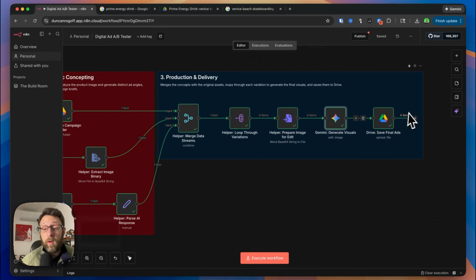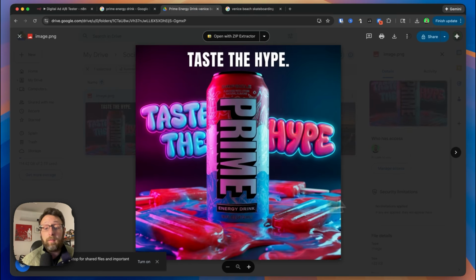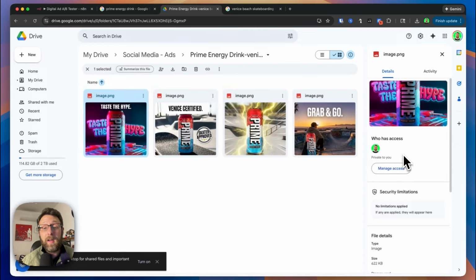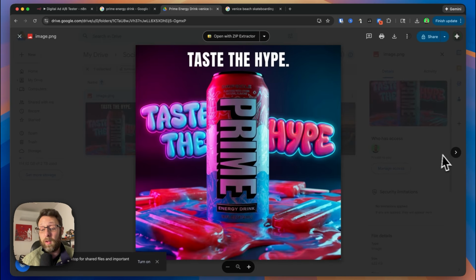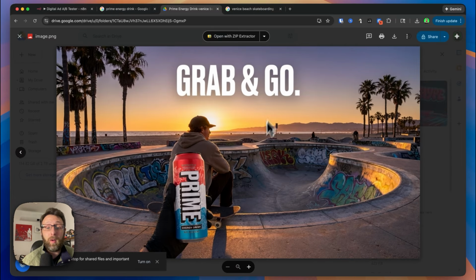And then from there, once we're done with all the ads, we're just saving them back inside of Google Drive, and we can see here we have 4 brand new Prime ads all ready to go. Taste the hype. I honestly might come into Photoshop and just mask out this top part here because we don't need it, but I generally think this is pretty cool. See here, this is the one we already looked at, and this one, and then this is one new ad, grab and go, kind of this first person holding the Prime Energy drink. I think this is cool. This is obviously Venice Beach, really beautiful.